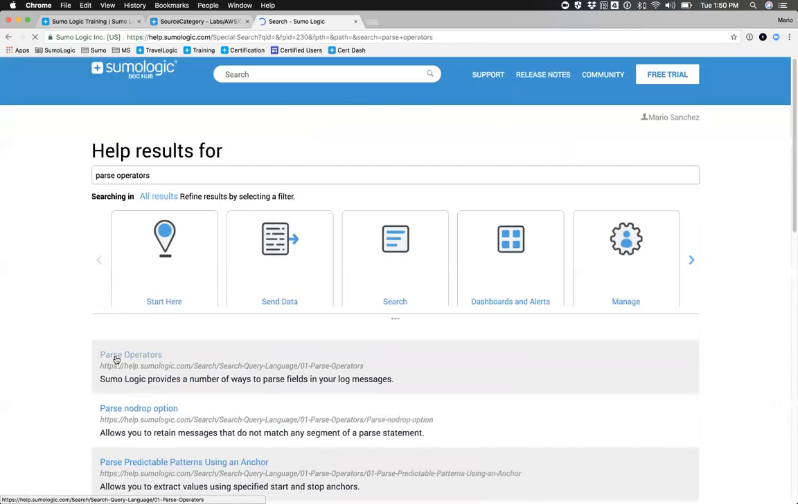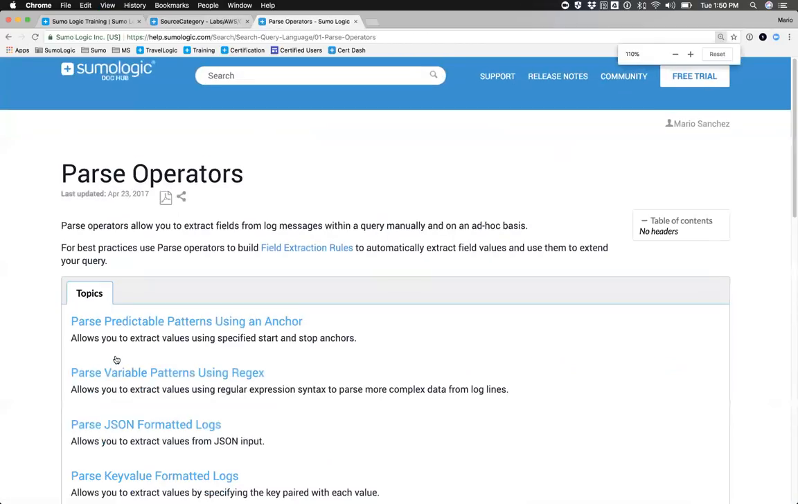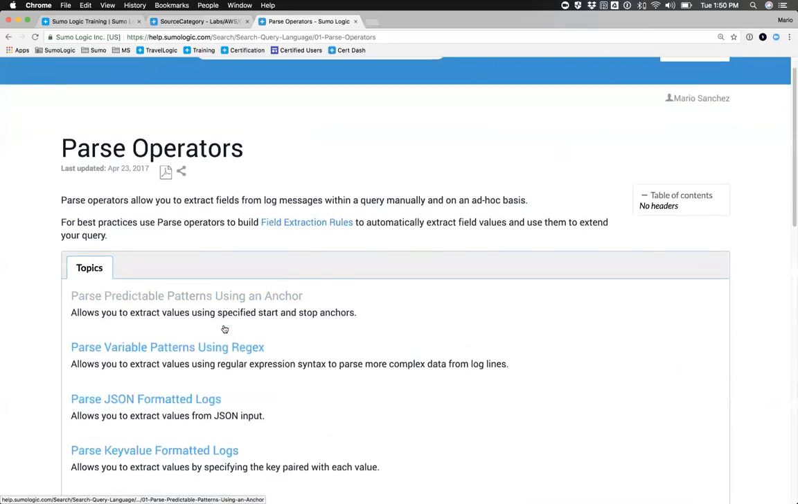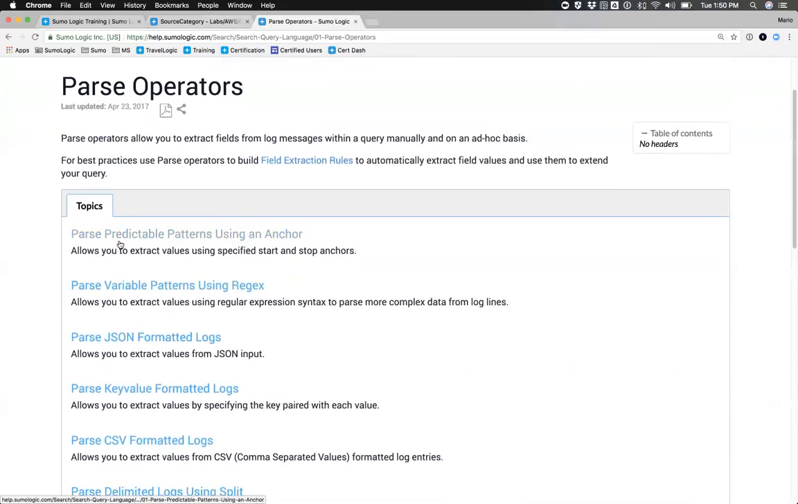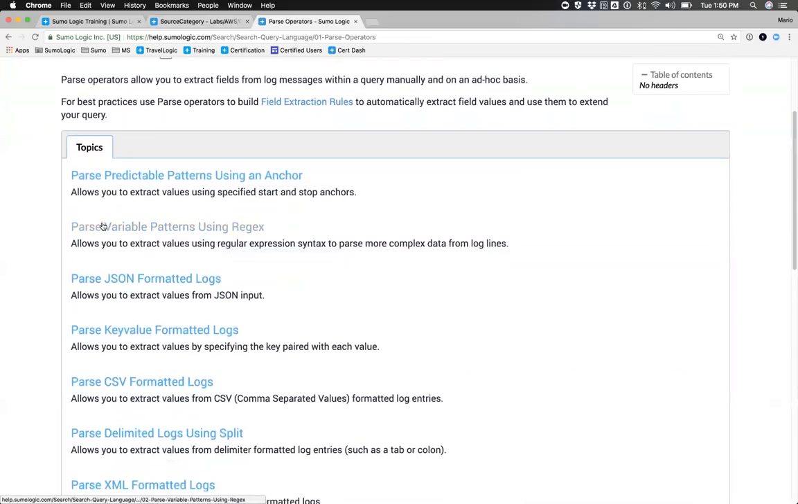So parse operators. Let me pull up those parsing operators for you. And you'll notice that, let me make this a little bit bigger so you can see it. There we go. So the one that I just used was parse anchor. It's a predictable pattern and it's pretty easy to use. What if your patterns were variable? Then you can use regex, and I would say that most of us here have probably used regex in the past.